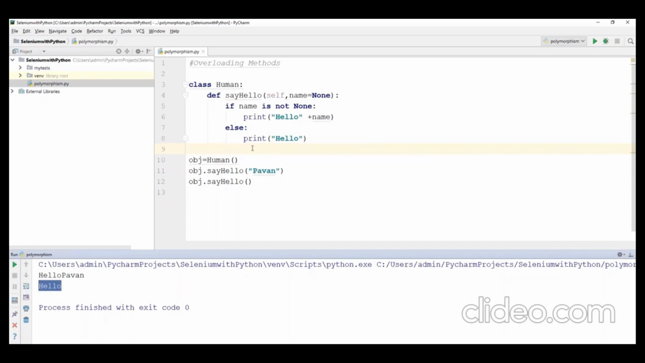So what we understood based on this is that the same method will behave in two different ways. If I pass a parameter, it behaves differently. If I don't pass any parameter, it behaves differently, right? So this is a kind of polymorphism process. Same thing, and the behavior is different. All right, so this is a kind of polymorphism.